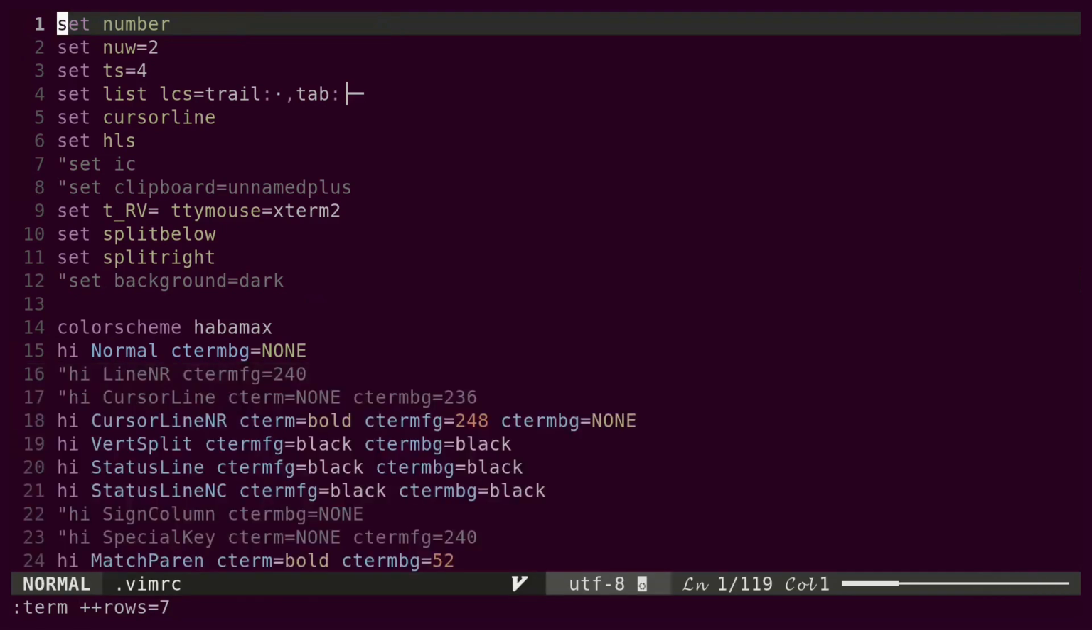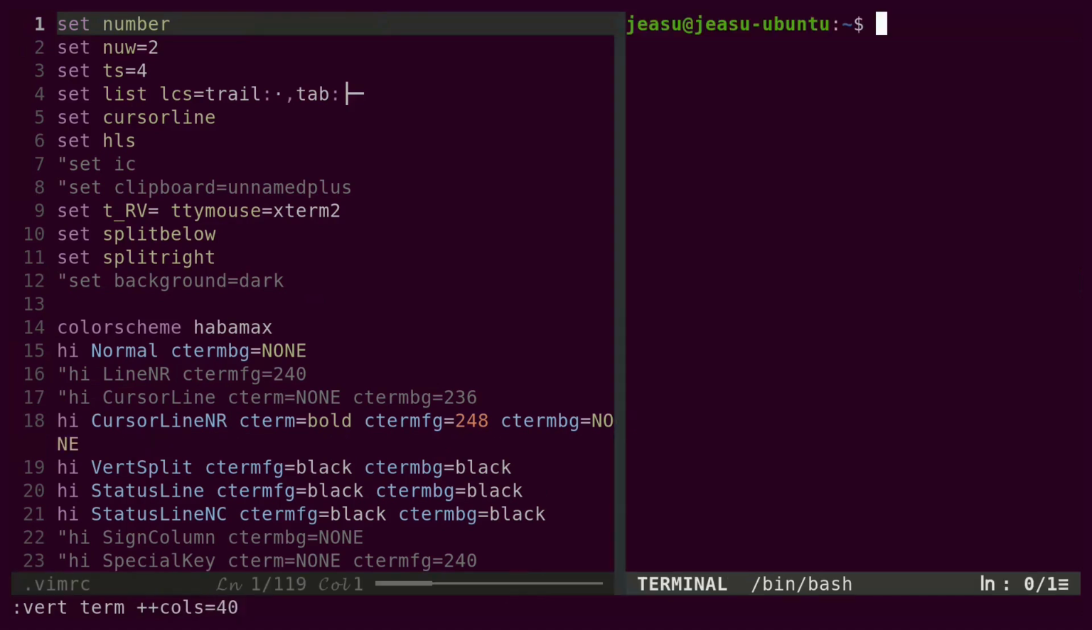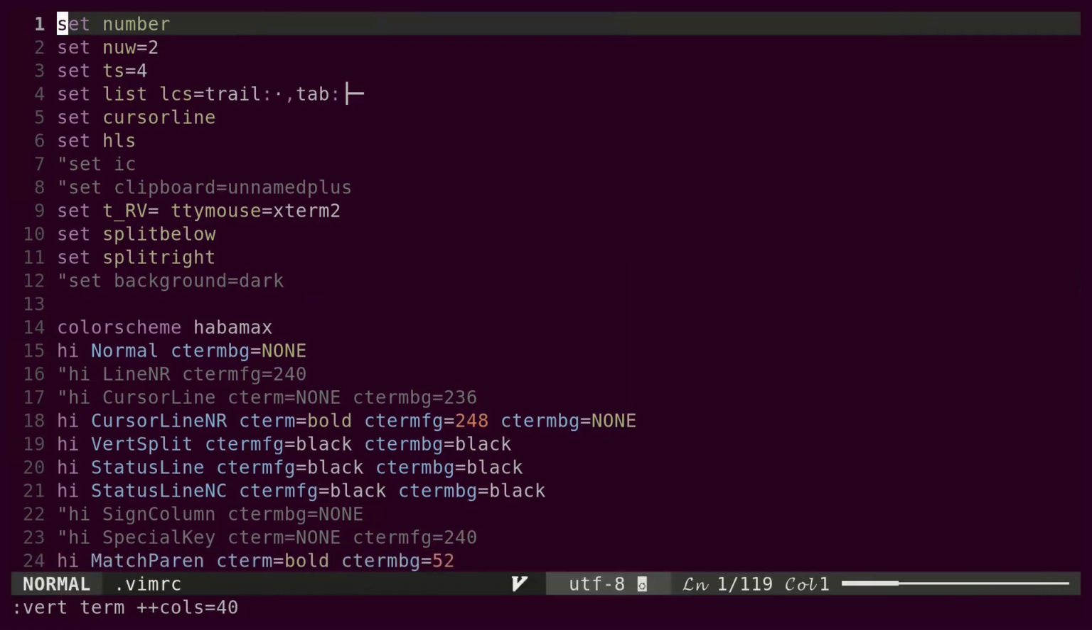To launch a vertically split terminal, prefix the term command with vertical, or vert for short. Vertical splitting also splits the screen in half, but you can specify the desired number of columns with the cols option. The cursor doesn't blink in the Vim terminal, but in reality, the cursor in the terminal emulator itself doesn't blink. This isn't a critical issue, but the cursor remains unblinking until the terminal emulator is restarted.